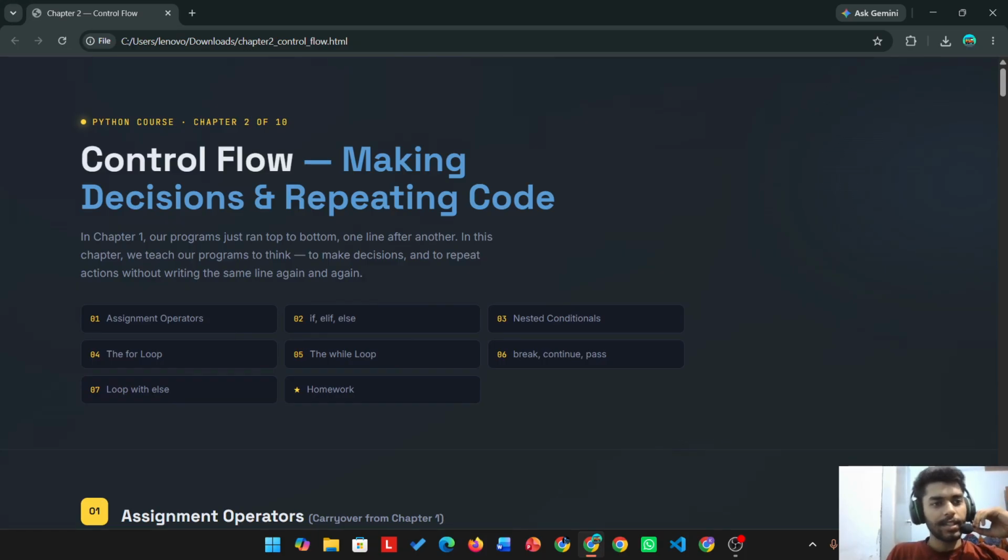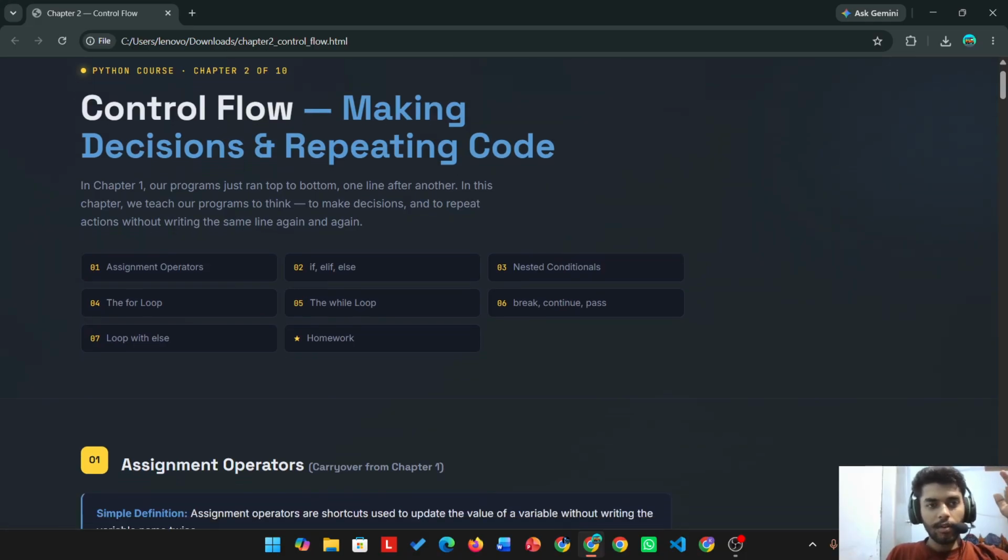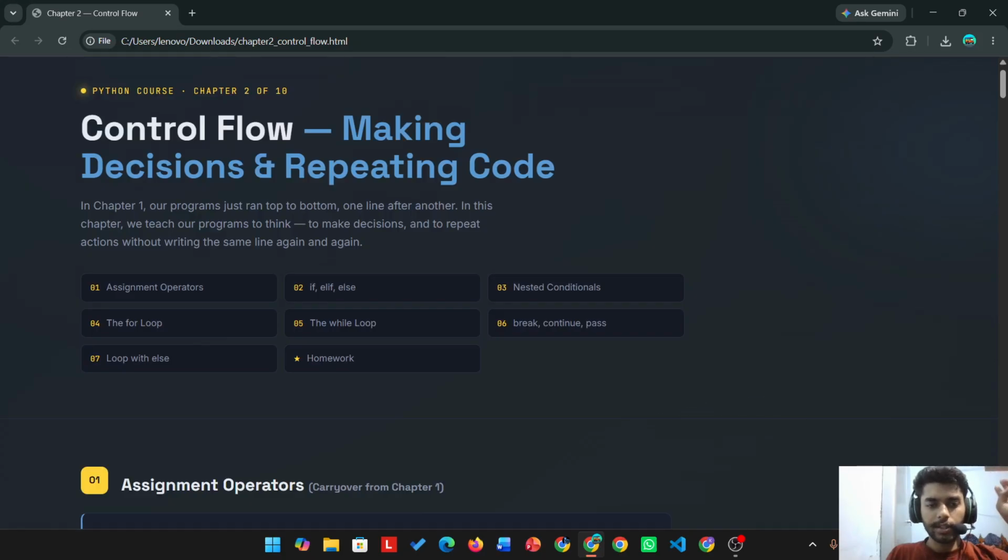Today we will discuss control flow, making decisions and repeating code. The table of contents is: assignment operators, if, elif, else, nested conditionals, for loop, while loop, break, continue, and pass statements, loop with else, and I will give you some two or three homework questions.